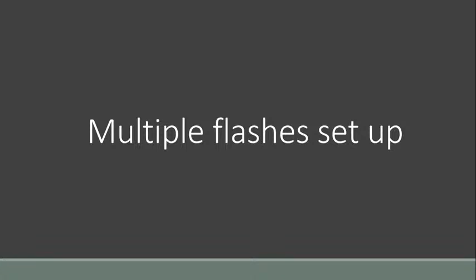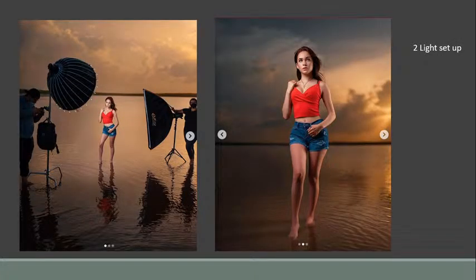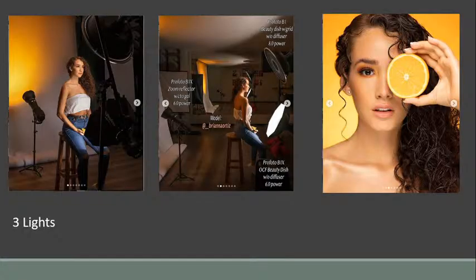Now I'll just quickly show you various multiple flashes setup to get different kind of images. So this is a two light setup where instead of a reflector they use another flash at a low power to give a certain effect, to give that less shadowy effect, and always the camera has been exposed for the highlights. And this is a three light setup where there is another flash being used to create the backdrop color, to create that gradient effect. Instead of a plain backdrop, they have created a gradient effect with the help of the light itself.